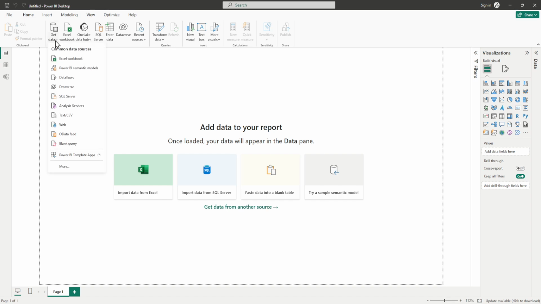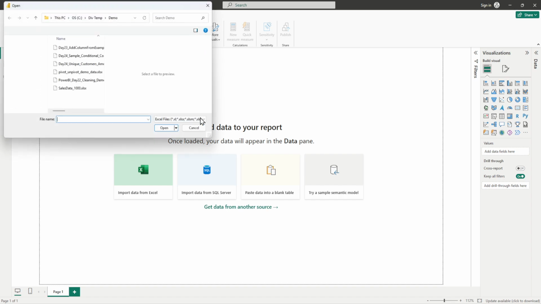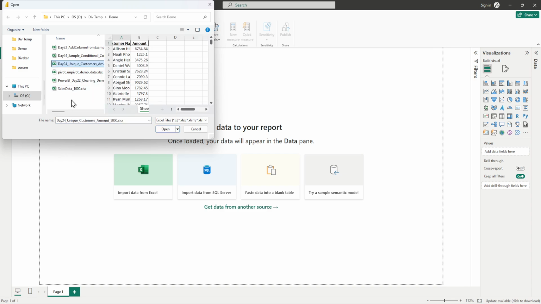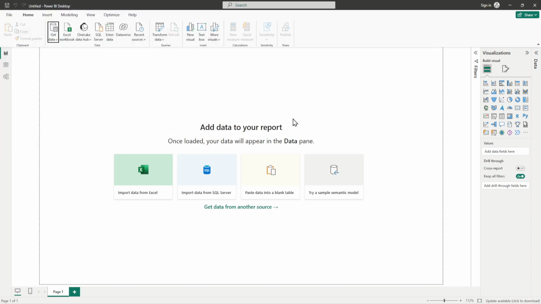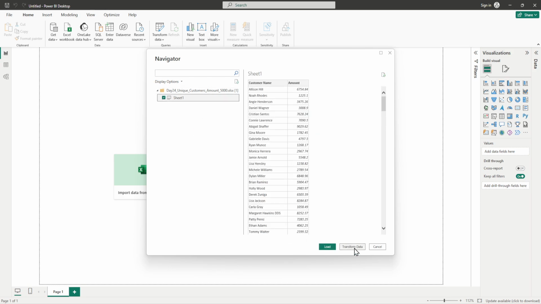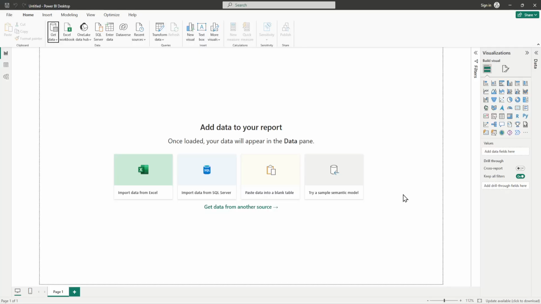So what I'm going to do is get data from Excel, and then I'll be using this file, which is unique customers amount 5000. There are 5000 entries for different users. All that says unique, but all the names are not unique. So I will select the sheet that I want to work with, and I'll click on transform data.